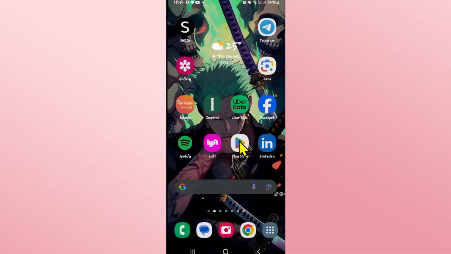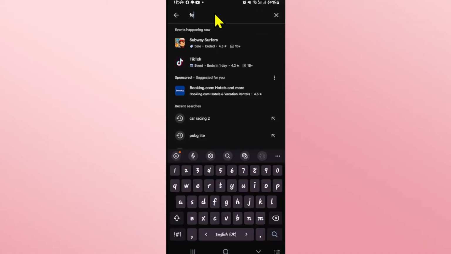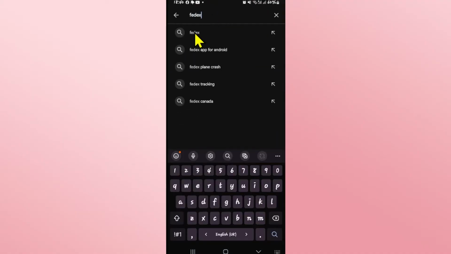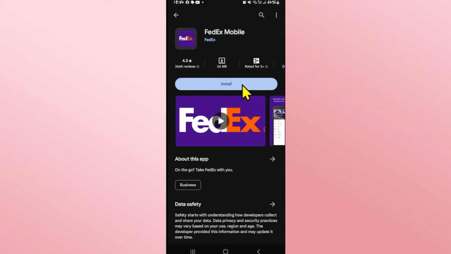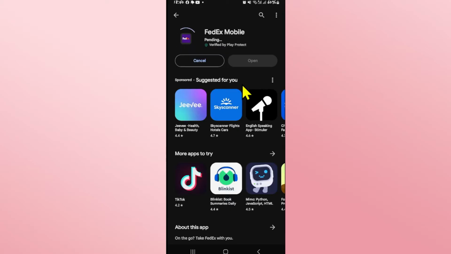First of all, open the Google Play Store on your device. And once you open it up, tap on the search box and then type in Fedex and start your search. Once you find the Fedex application, tap on it and you will see the install button. Tap on the install button and this will begin the download and installation of the Fedex application on your device right away.